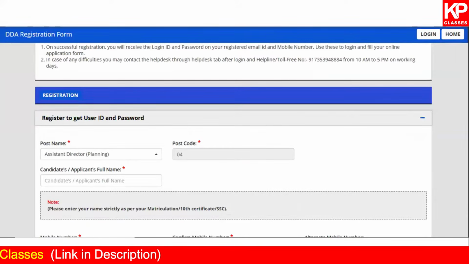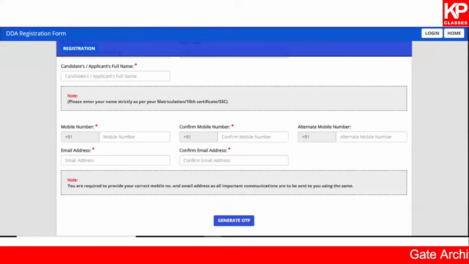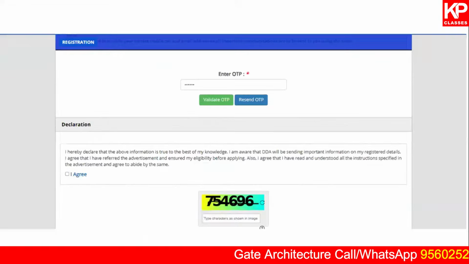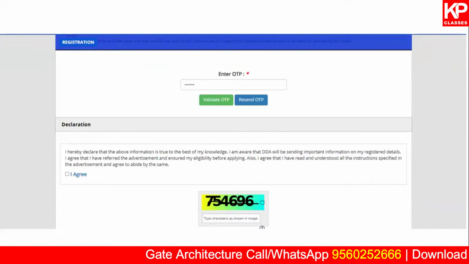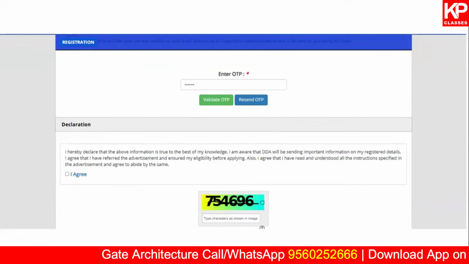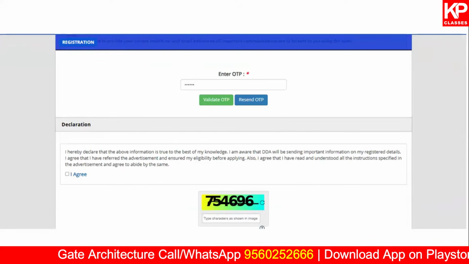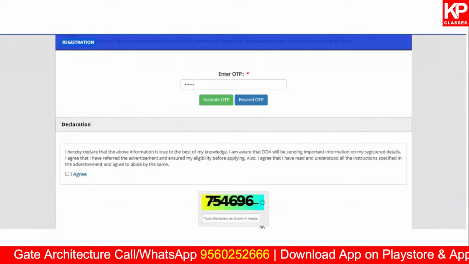Then firstly, we have to fill the post that we have applied for. The post code will appear automatically. Then fill your name according to your 10th class mark sheet. Moving on, we'll have to provide the important details for registration, namely our mobile number and email ID. Click on Generate OTP after filling all these details. We need to fill the OTP that we receive on our phone number to verify our phone number and mail ID. Tick mark the declaration as I agree and fill the captcha.